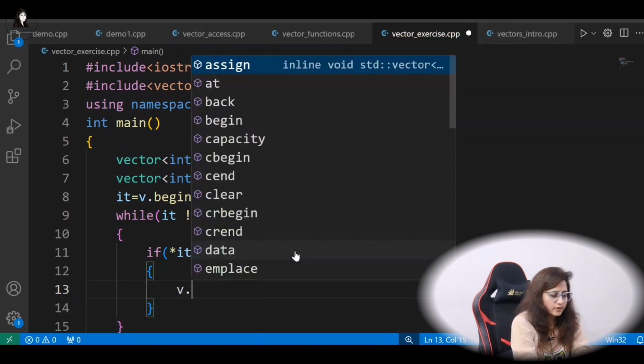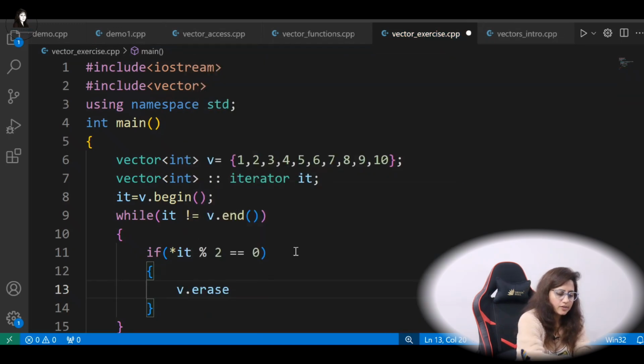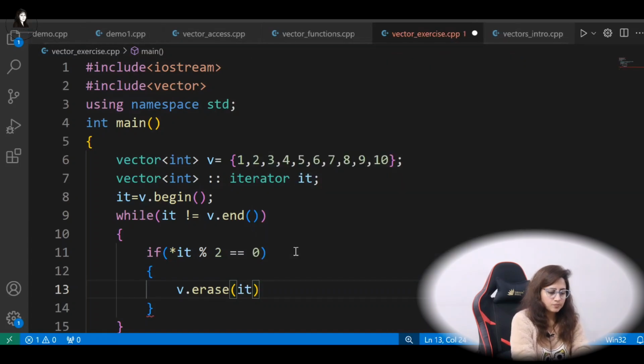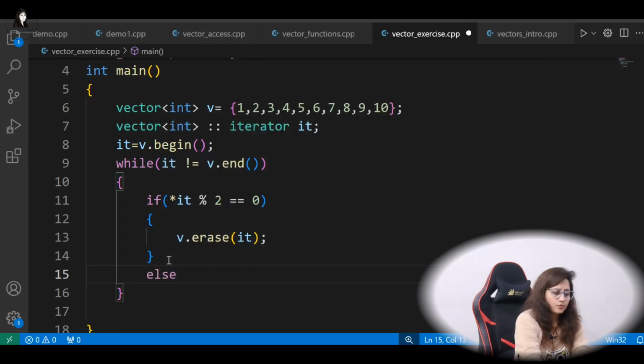Means on this vector, let's call erase, and in erase we just pass the iterator. It means from this position you have to delete the element. Otherwise, we are going to just increment the iterator, it++.